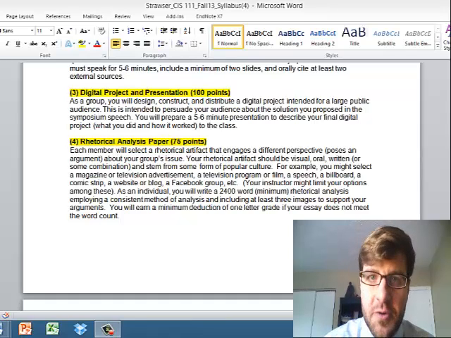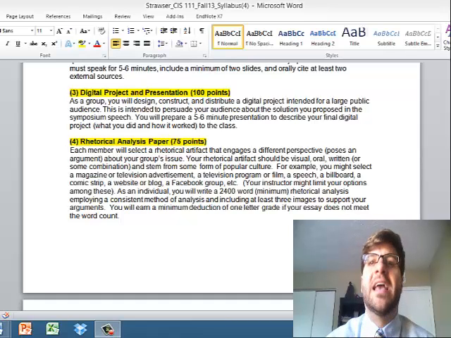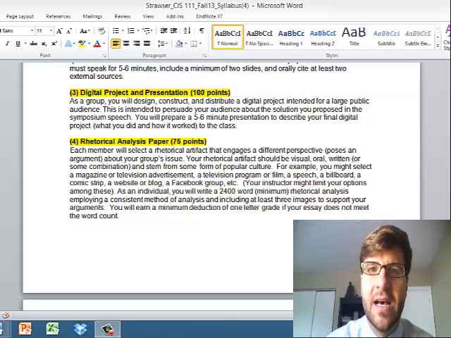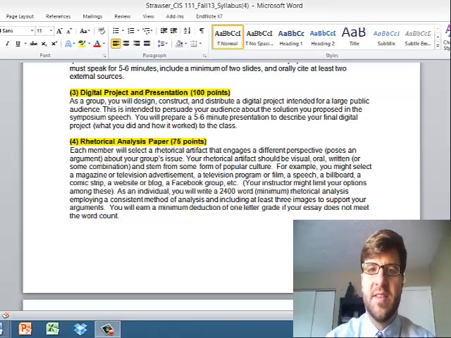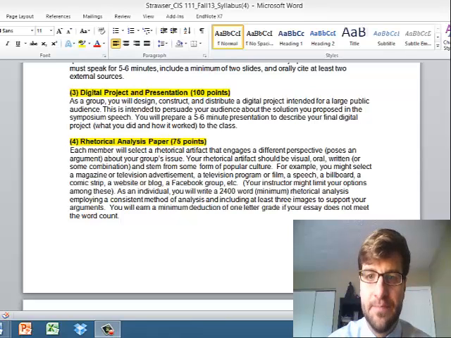So ultimately, as a group, you will design, construct, and distribute a digital project intended for a large public audience, the masses. This is intended to persuade your audience about the solution you proposed in your symposium speech. Remember, every time you've done this, you've been building on different solutions to the problems. So this is great because now you're taking the solutions that you identified in your symposium speech and making those available to the masses and saying, here's what you can do to solve this problem.